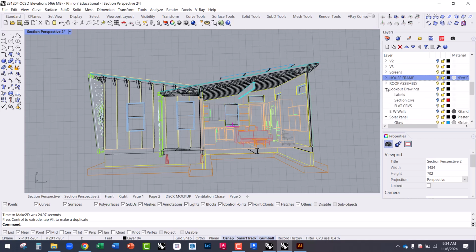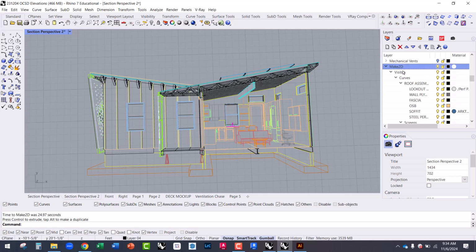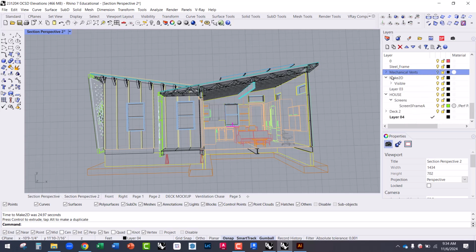So this Make 2D layer is going to have all of our layers. It retained all the original layers that I had. So I had the furniture on one layer and structure on another. It maintained those layers, but it's also going to create layers for the line work that's being cut in the model.